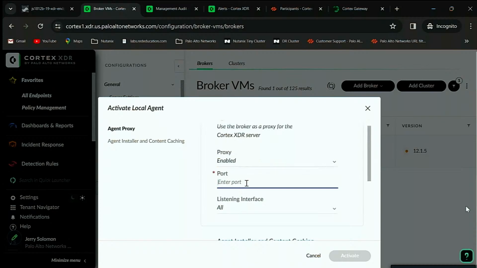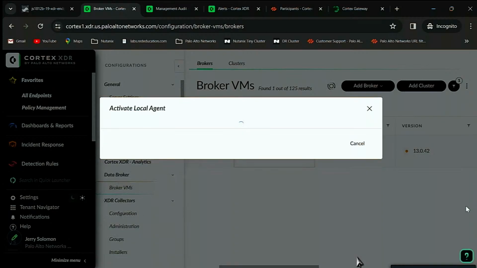I'll choose something kind of random, a 4-digit code for my port number. This is TCP, so we'll be listening on this port on my broker VM on all interfaces. So I've just enabled it on whatever port number I chose. I'll activate the local agent settings. It's already upgrading itself, right? It's already got to 13.042 from version 11. So we're seeing that happening in the background.